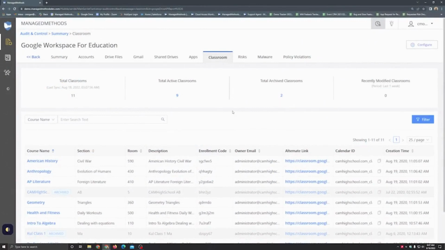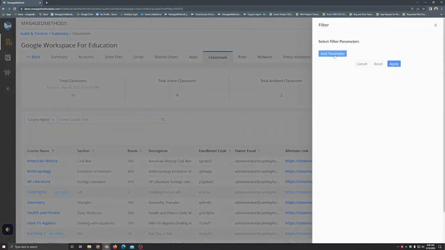Over here on the Classroom tab, you'll be provided with some insight into the various Google Classrooms within the domain. There are also some ways you can quickly search and filter here on the Classroom side as well. So lots of options this way, anything from course name to section to owner email. On the filter side of things, it's going to be a little bit more limited here.